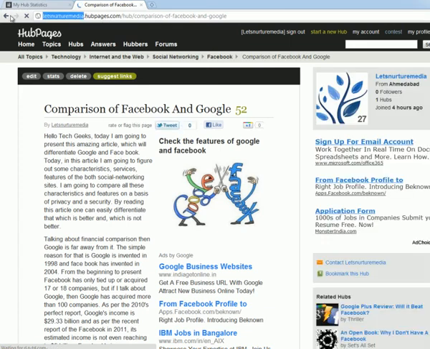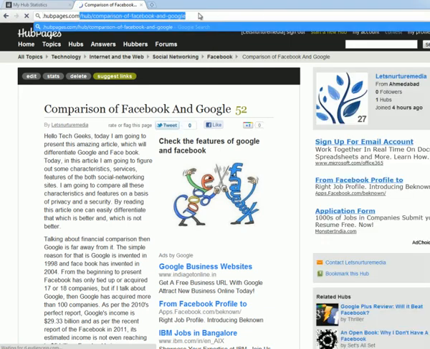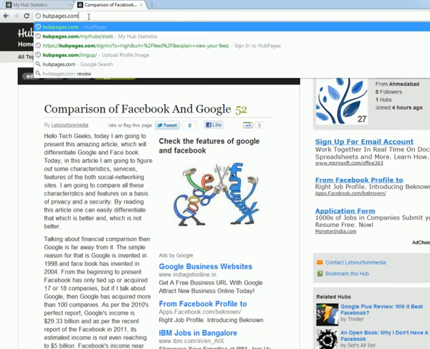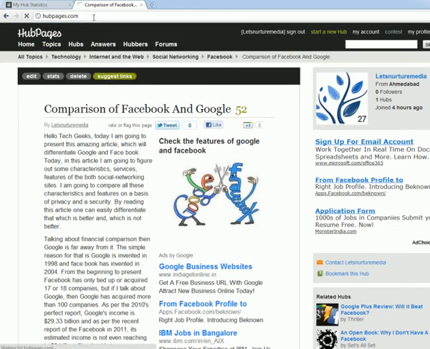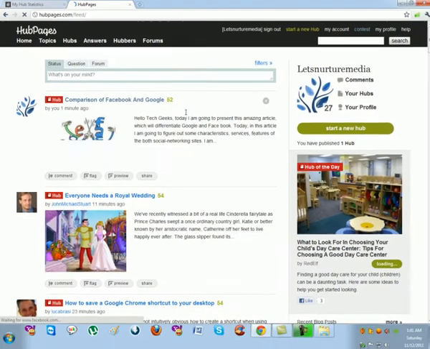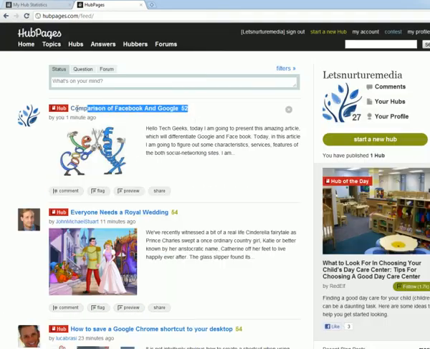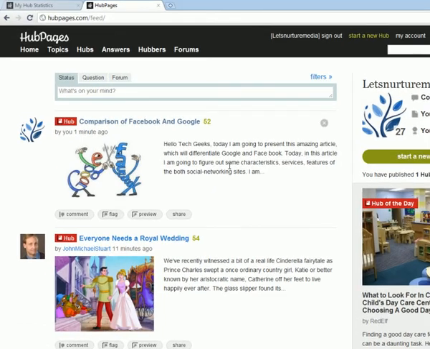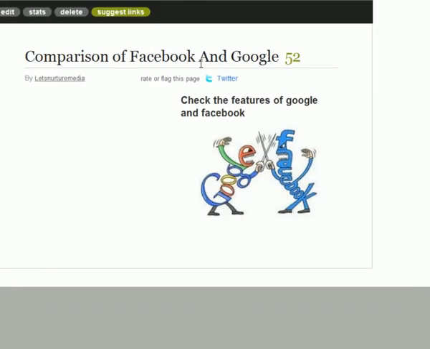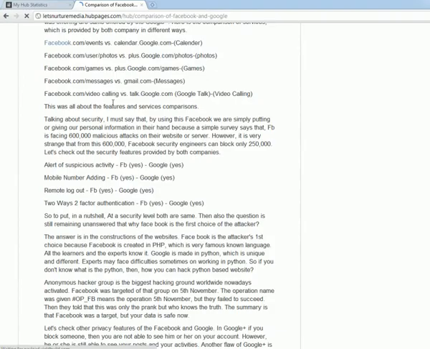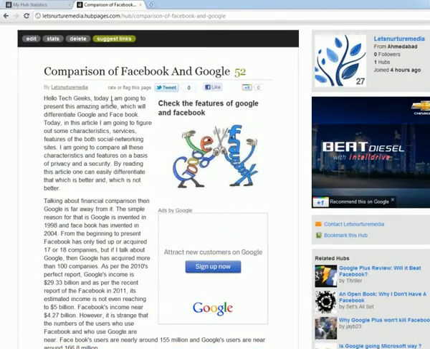If you want to see, then you can go to hubpages.com, which will redirect you to hubpages/feed. Now you can see that with all other articles, your article has also come. At the start, I got my 52 points. Points depend on your grammatical mistakes, how many images you used, and the copy content of your text. It depends on all other formats.